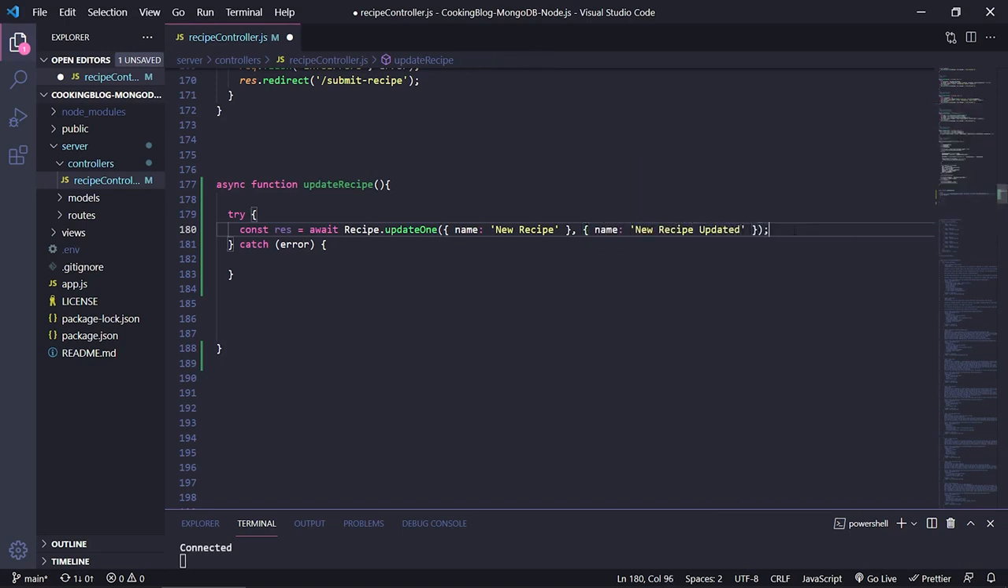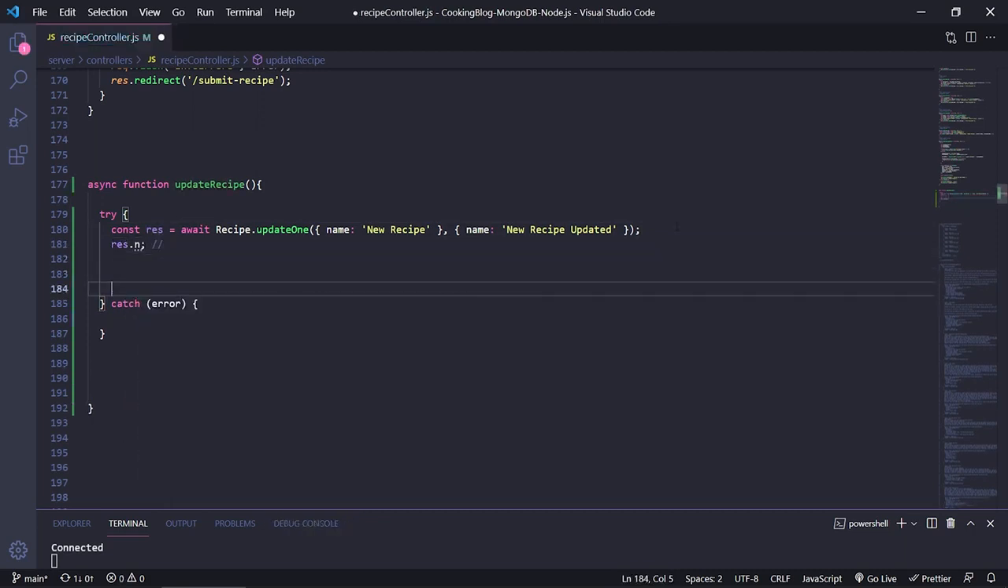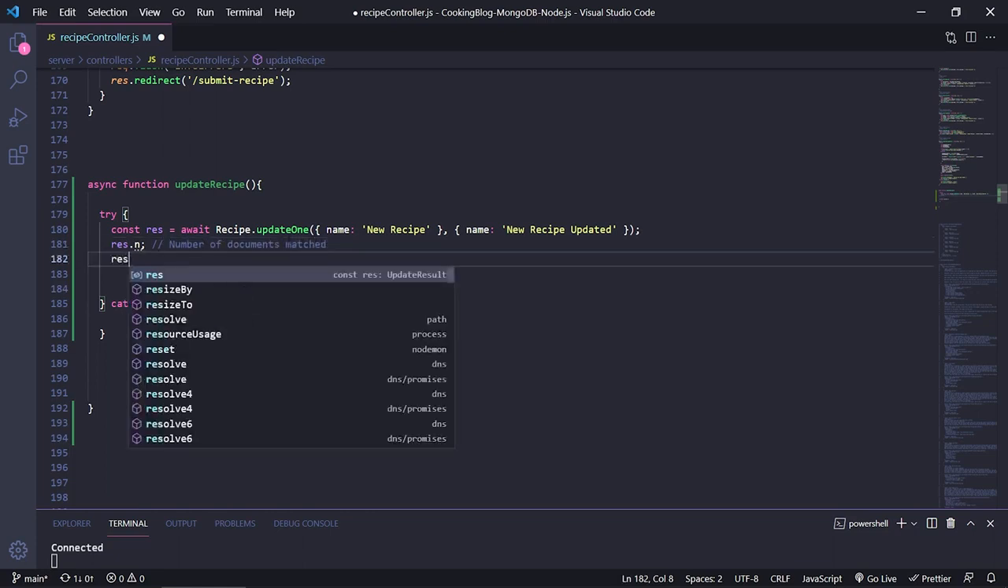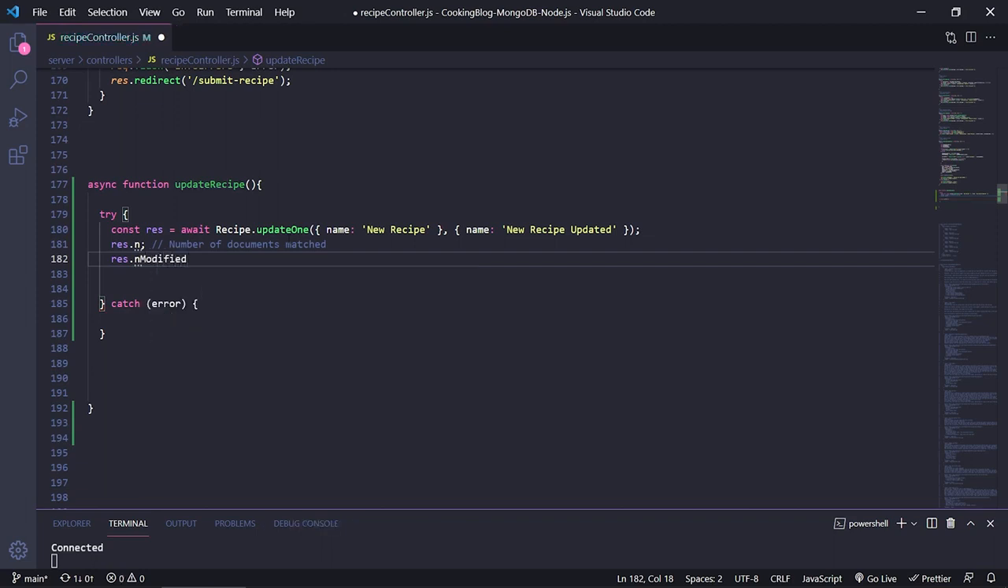Let's close this. Let me close this as well. We can display the number of documents matched, so we could do the response and then n. And that is from the official documentation. This says this will be the number of documents matched, and then we can do res.nModified, and this will display the number of documents modified.